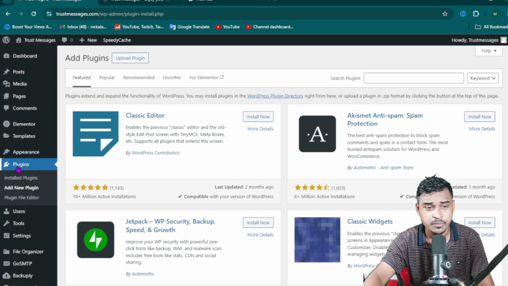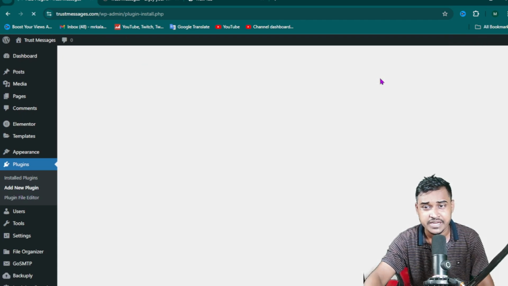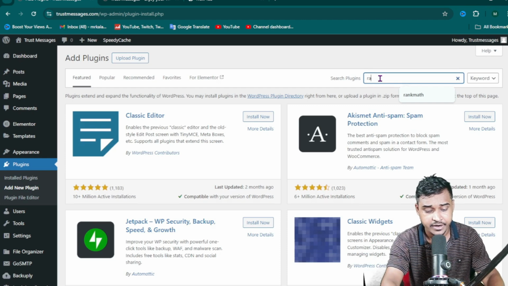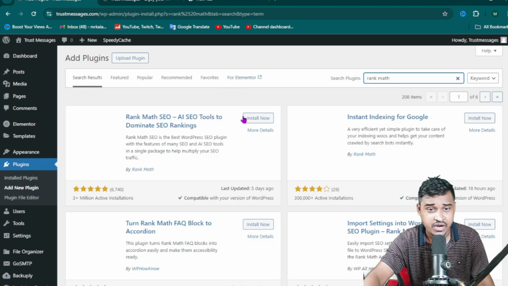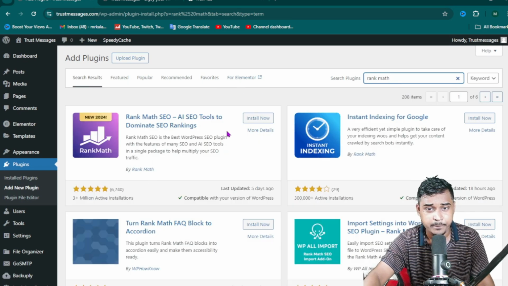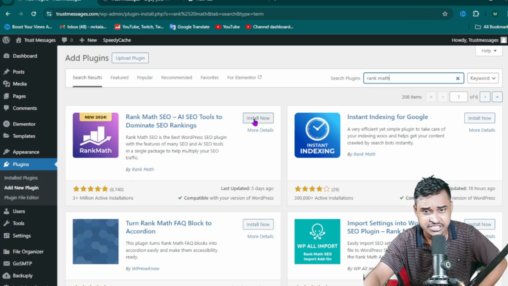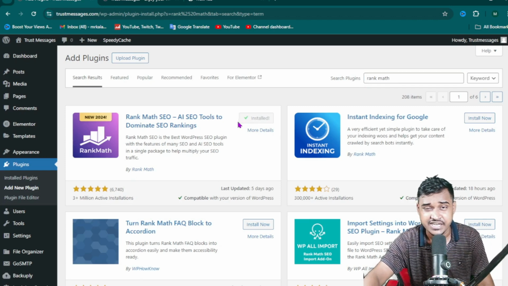So just click on Plugins, then click on Add New Plugin. Here, type Rank Math. Then you will find this one, and it already has 3 million plus installs and 6,000 plus 5-star reviews. So just click on Install Now, then again click on Activate. So it's already working right now.